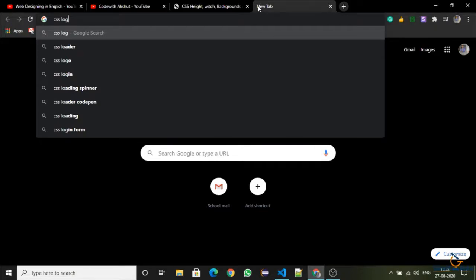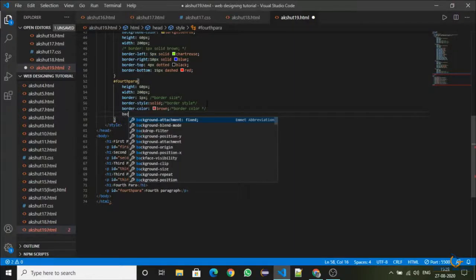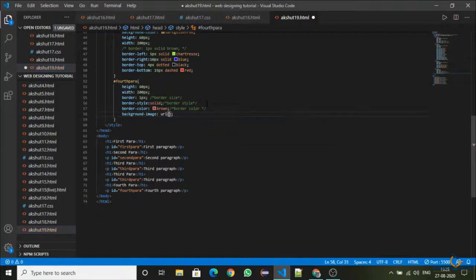So if I want to add this logo here, I will open the image in a new tab and copy this. Okay, I've copied this. The thing I will do is type back img, and you will get the option of background image. Then you just put a URL here.